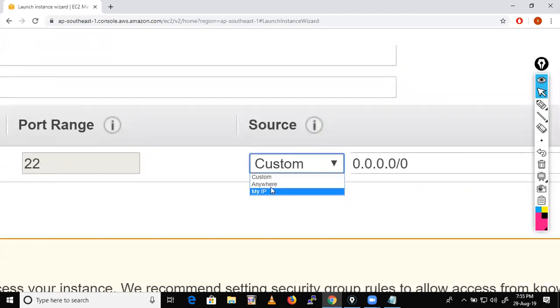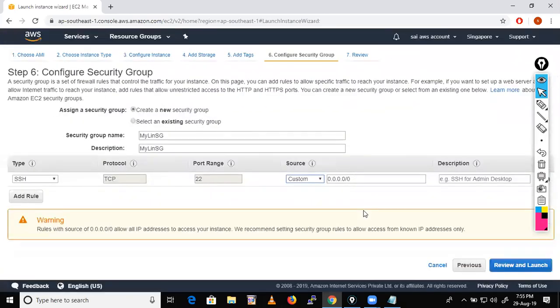Custom, anywhere, my IP. If you select anywhere, everyone in the world is able to access your Linux machine. Everyone in the world, whoever gets this machine's IP address, username and password. Those 3. When you select custom, then you need to enter an IP range here.